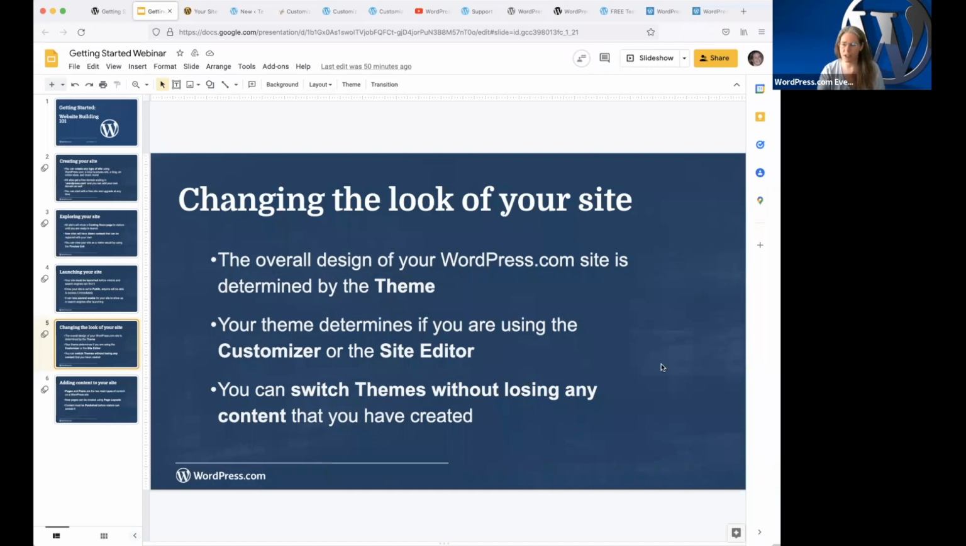Any specific questions on changing the look of your site? We know we've got the customizer to work with or the site editor, depending on the theme that you've chosen. And the theme is what's going to control things like the layouts that you have to work with, the site colors, what the default color palette is, fonts, things like that. But you can also customize all of those either through the customizer or the style section of the site editor. So many terms. So you can control all of that, and you can play around with switching themes.